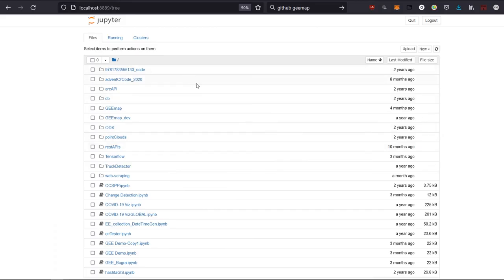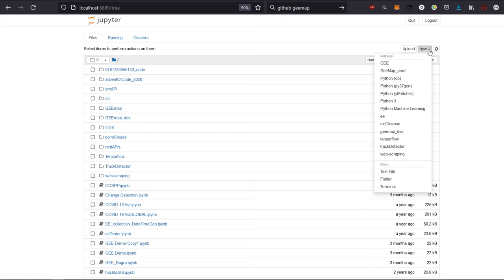When it opens, it'll open in your regular browser, and you should see it's running on localhost on port 8889. Now in here, I have a lot of Python notebooks that I've been working on, and you probably won't if this is a new install. Now, if I want to start a new Jupyter notebook, I can go to new, and you can see here, I've got a lot of the environments that are available in Navigator available here. But what we don't have is geemap demo.